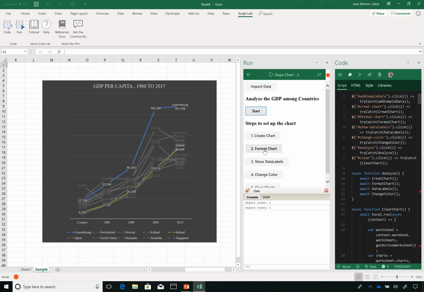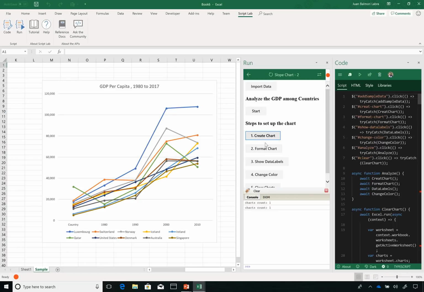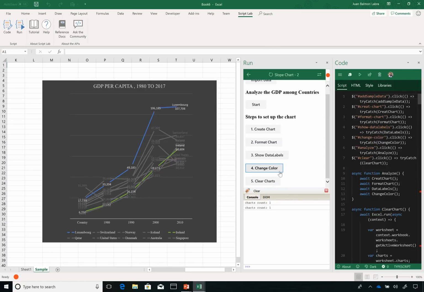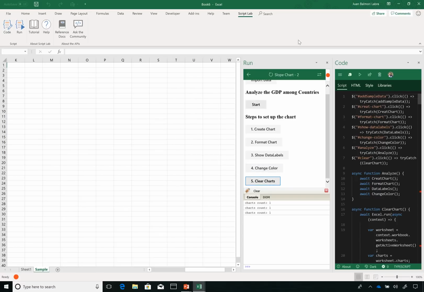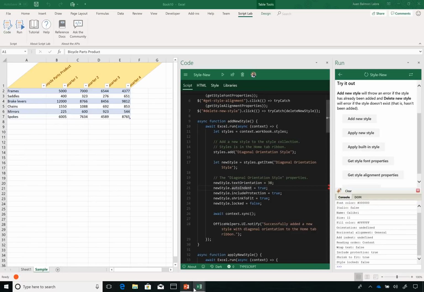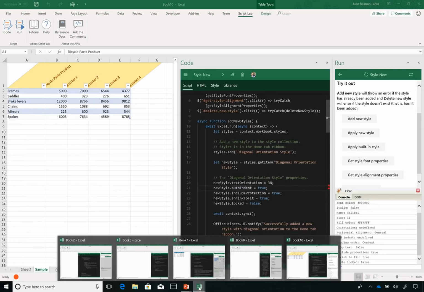You can change the format of this chart here. You can show the data labels or hide them. Change the color of the chart. Or clear the chart. These are again APIs that you can actually use in our preview.